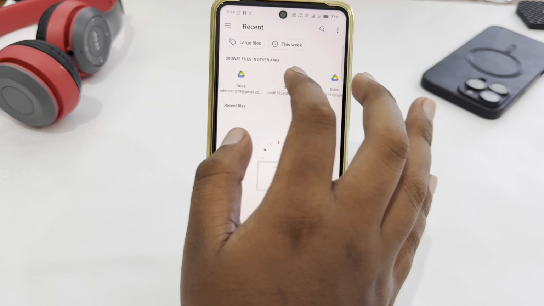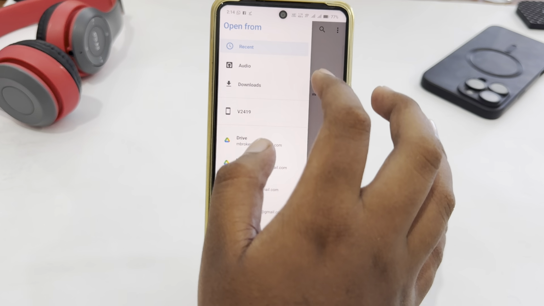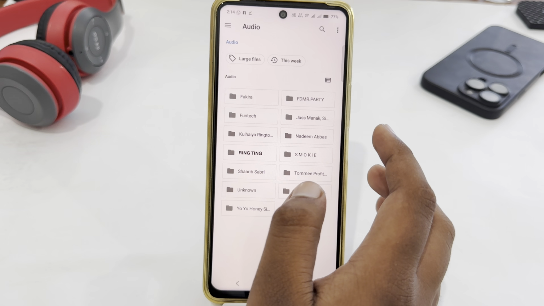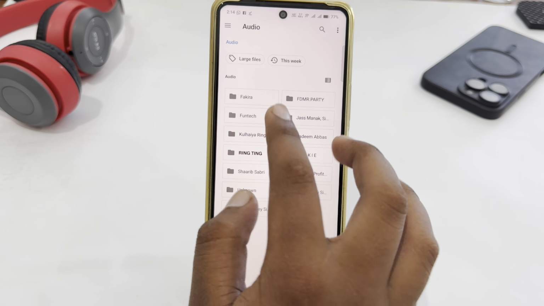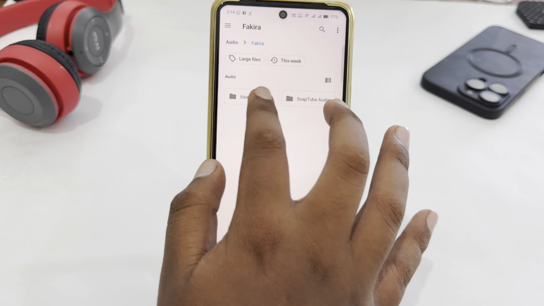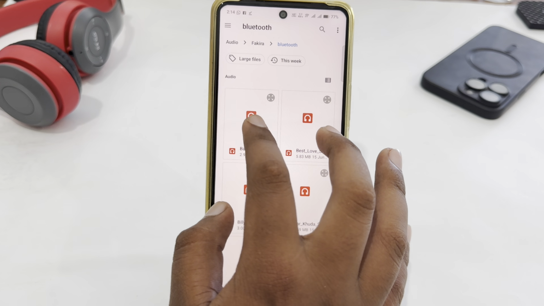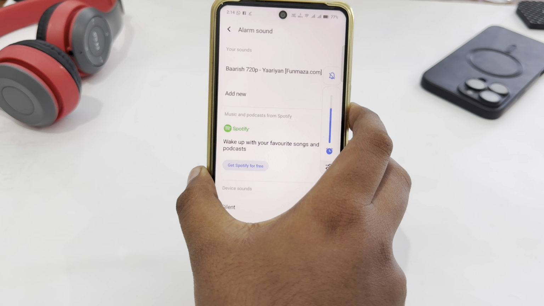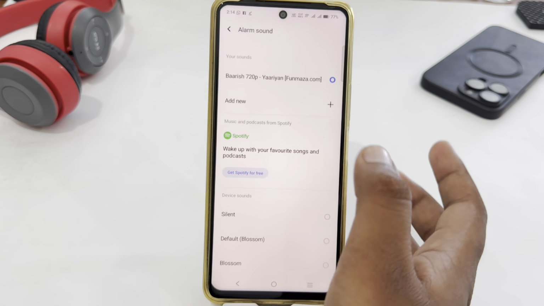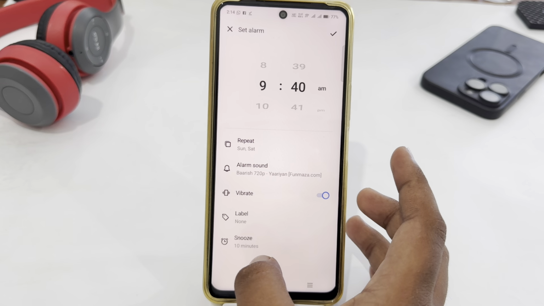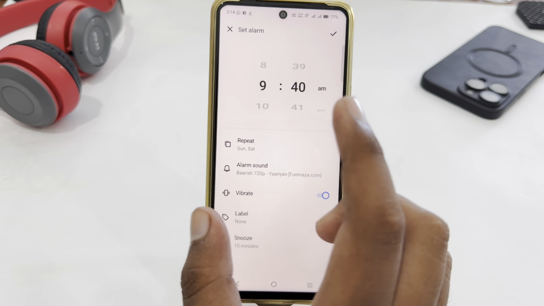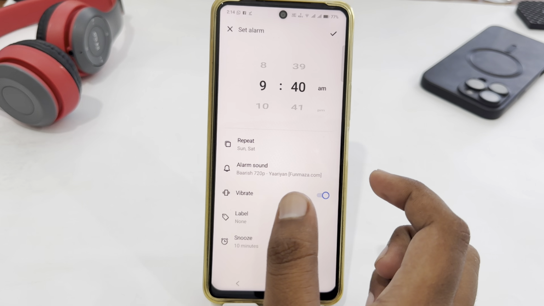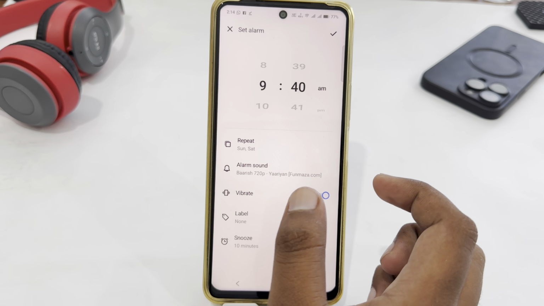Here you just have to select. As you can see, I have some songs. Just select one, and I have selected. Now go back, and here you can see I have selected the song as my alarm sound. So that's how you can set any sounds on your Android.